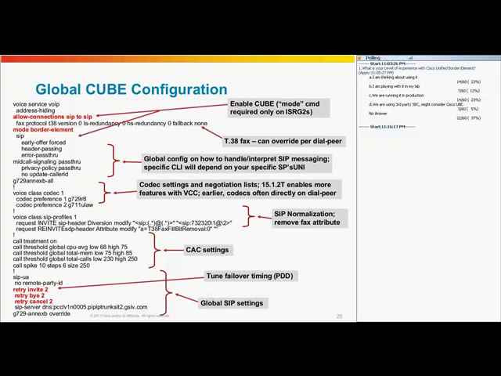This is an example of a very common Cube global configuration. Under voice service VoIP, the two commands allow-connections sip to sip, and mode border-element, are the master configuration to enable the Cube function. For the SIP messaging handler, you can put it in the global configuration as well, under voice service VoIP SIP. You can do call admission control based on the CPU and memory resources of this router. Also, you can set the maximum call volume this router can accept. Those will be global configuration. And you can also adjust the SIP timer under SIP UA, which is another global configuration as well.